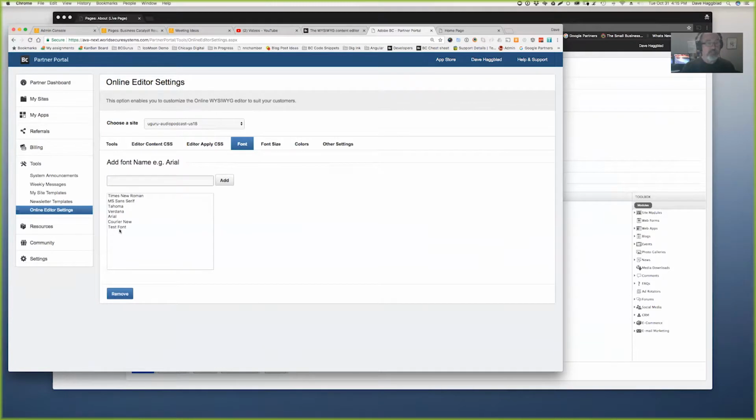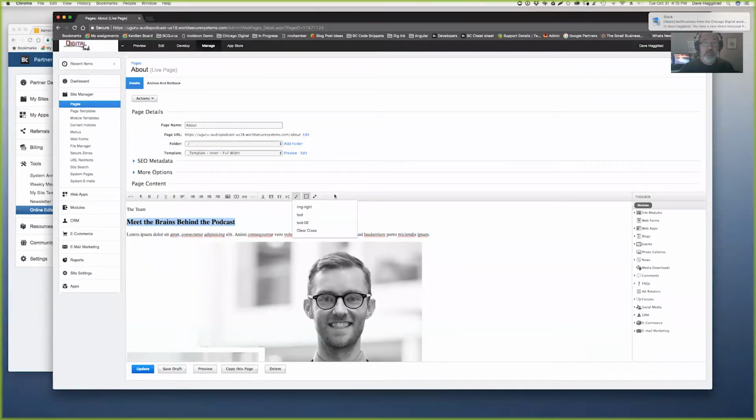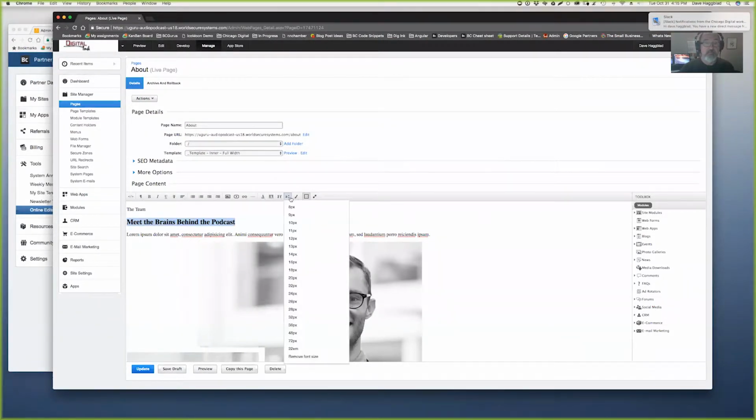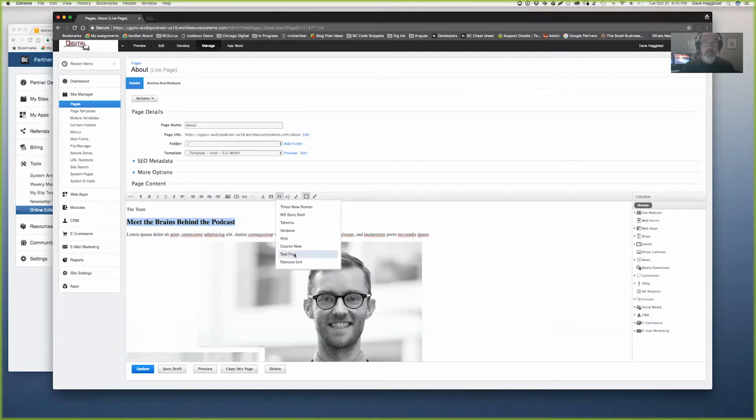So font works in much the same way. You can see I've added test font, and if I come to the site here and go to fonts, there's my test font right at the bottom. And Dave, what does that actually mean? Like, how can I just put in test font and then magically a test font will appear? I don't understand what that means.